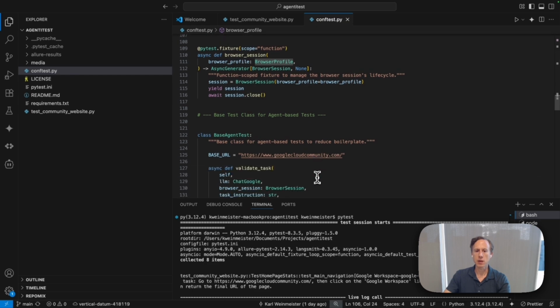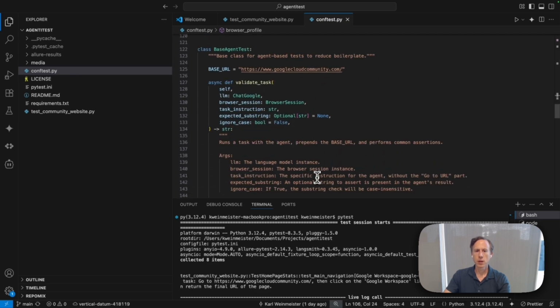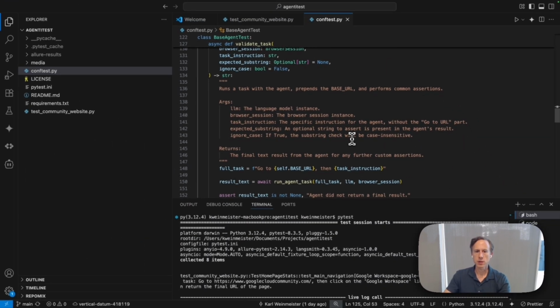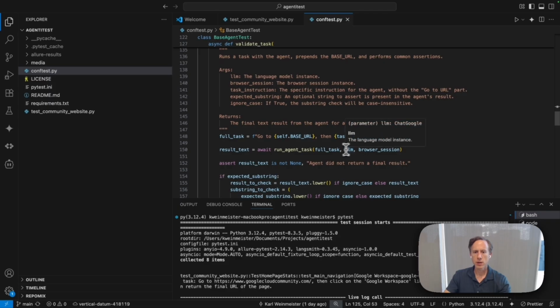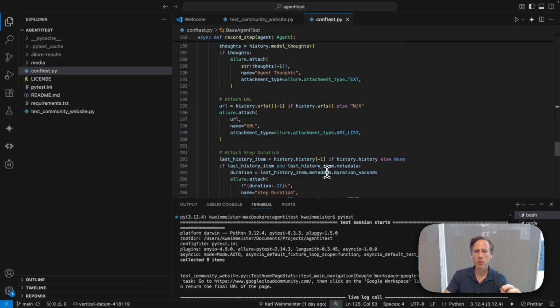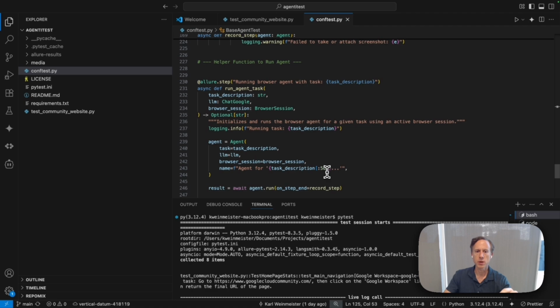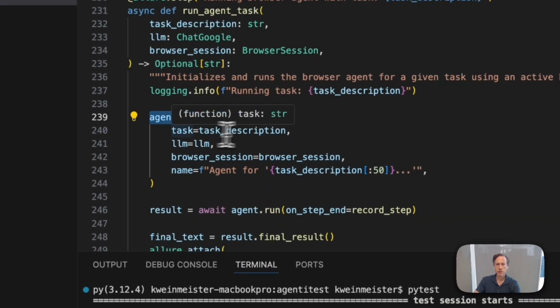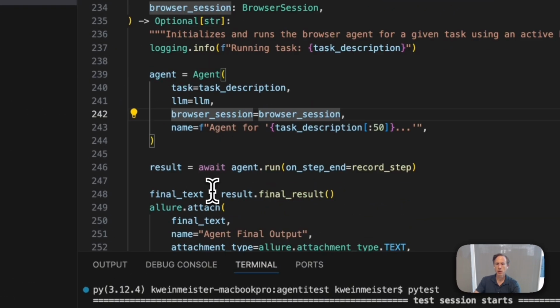Now let's look at that base test class and see what we want to do here. So that validate task method is going to run the following steps. It needs to run a task with the agent, add the base URL, and then check for the assertion. So our task is to go to a link, perform the task, and then run it. Okay, I'm going to actually skip ahead to the run agent task here to really understand what's happening. This is where we're getting to the core of that browser use framework. So we are creating a new agent with the task description, the LLM, the browser session, and then running it.